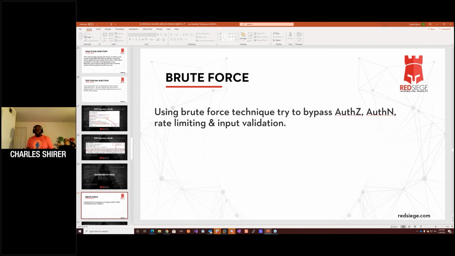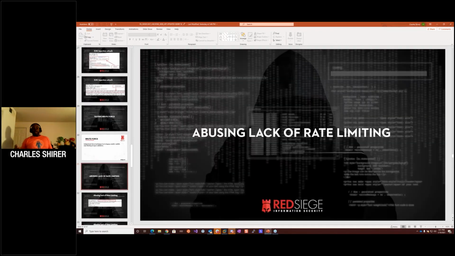So an API has something called rate limiting, right? And what rate limiting is, it limits the amount of calls a user or an application can send to the API. But if there's no limit on the amount of calls that can come from a user or an application to an API, what's the next step that can happen? Denial of service. And this is something that you definitely don't want. Which brings us to our topic, abusing lack of rate limiting.